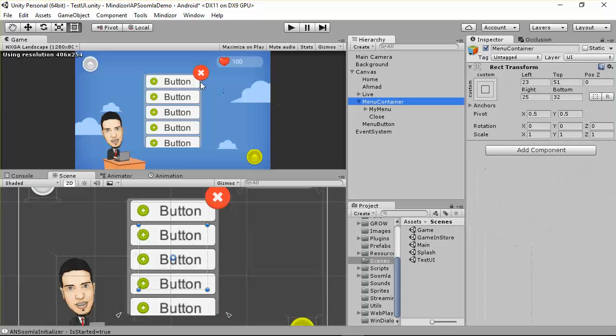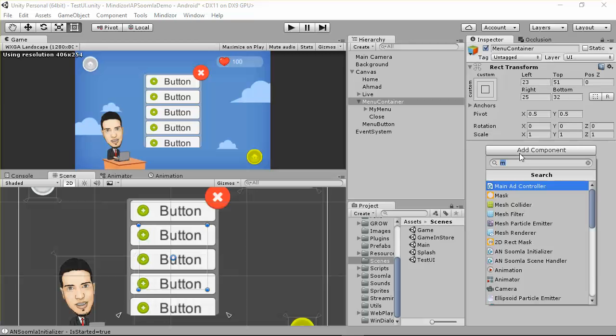So we can run, when you click here, for example, we're just going to show up the menu. And when you click here, just going to close the menu. But first we have to attach a script to the menu. So I'm just going to come here and make a new script.